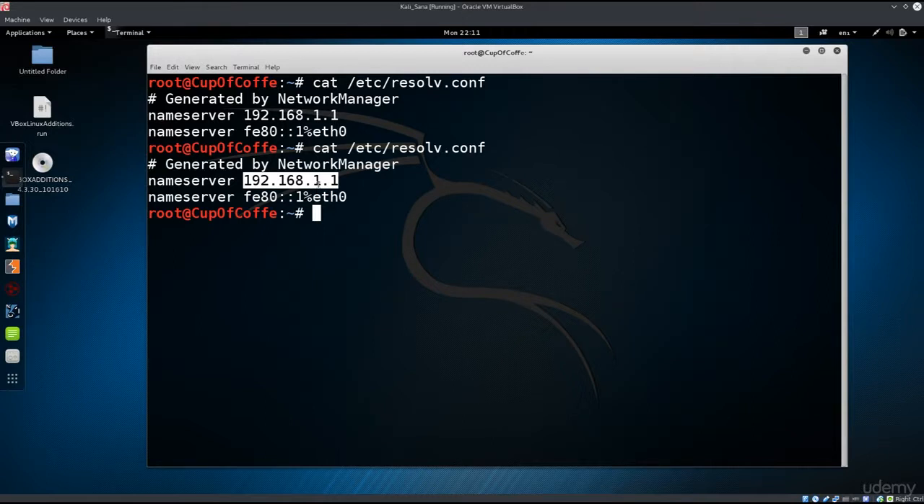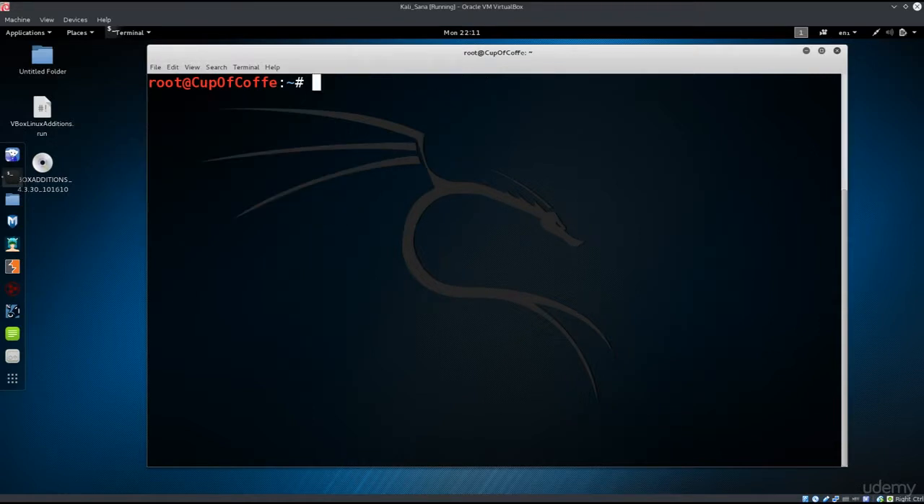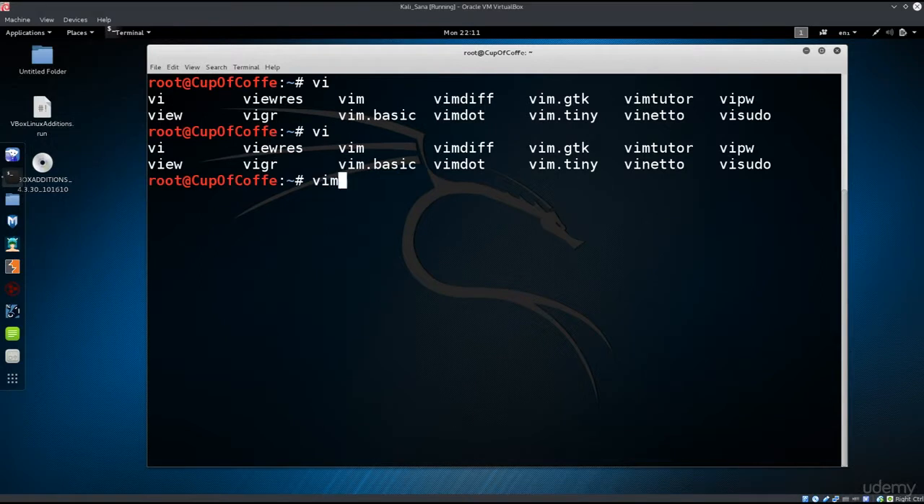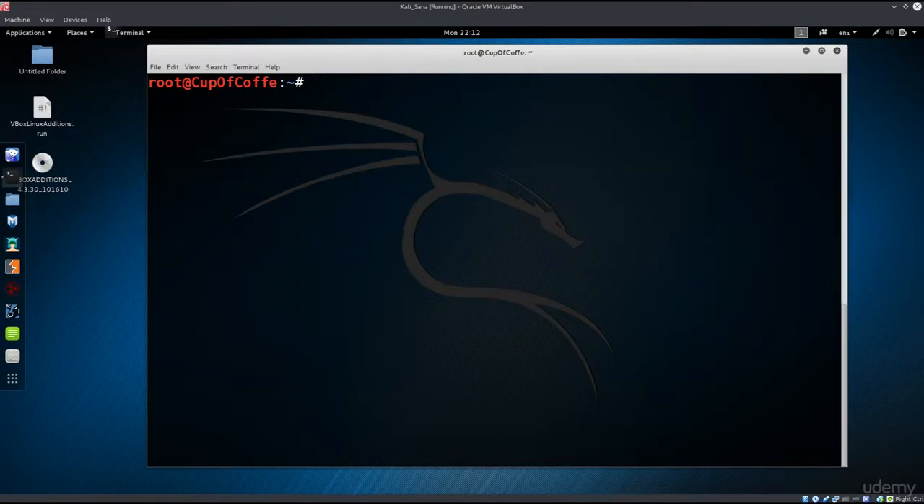But we don't really want that, because not always, but certainly in a lot of cases there's a lot of filtration on those DNS servers. So we will change that. Let's clear the screen and type in Vim. Let me see if Vim is installed. It is. Excellent.